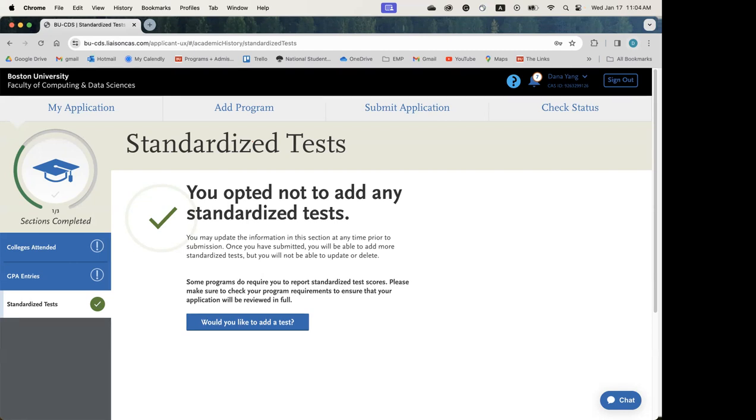Again, GRE is optional. WES evaluation: I know a lot of international students have questions about that. It's optional. If you already have it evaluated, then submit it. If you haven't, just make sure your transcript is in English. I know some international universities give out an English version of the transcript. You can just submit that copy.